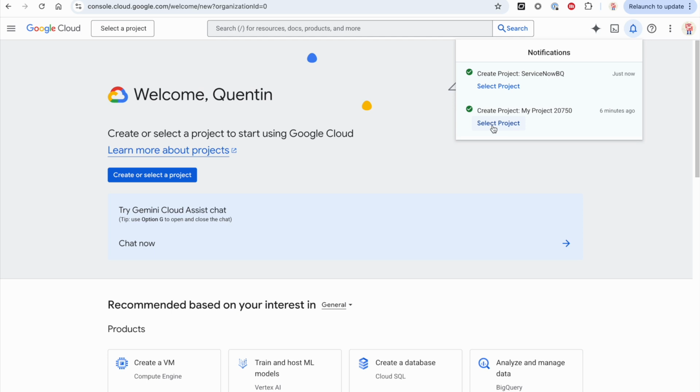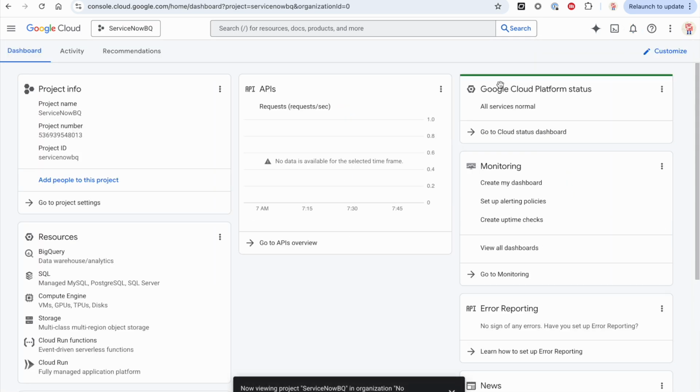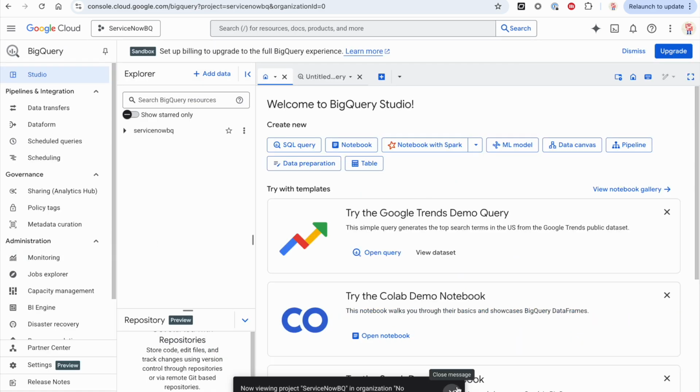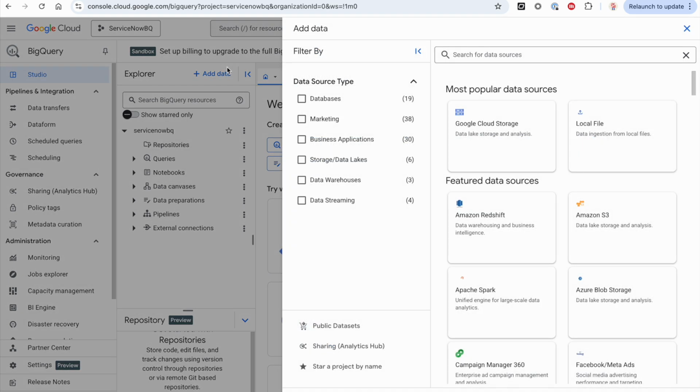Then I can select the project. From here, I can deploy resources on the project. So let's see. I can go into BigQuery because that's what I want to do. And so here looks like I have my little project there. And I probably don't have any data. So I could click on add data. So far it's pretty straightforward.